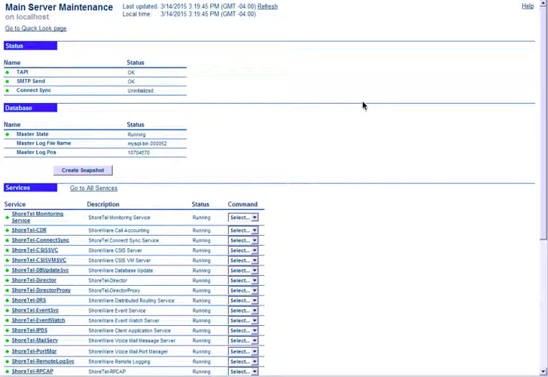And if I click on HQ, at the top here we're getting a status on TAPI, SMTP, and something called Connect Sync. TAPI and SMTP are critical to a server functioning. Connect Sync is an optional plugin that we don't really need to be concerned about at this time. Database, I can see information on my database. It's a MySQL database. Everything's running.